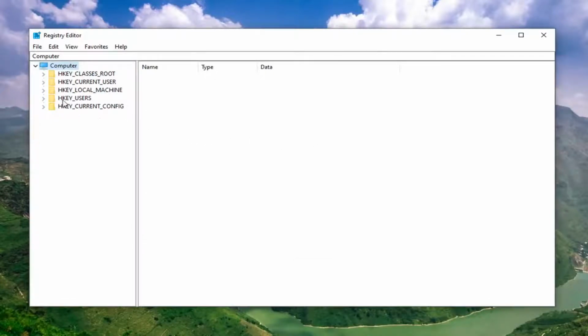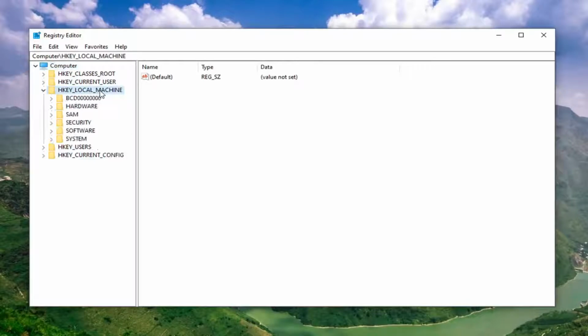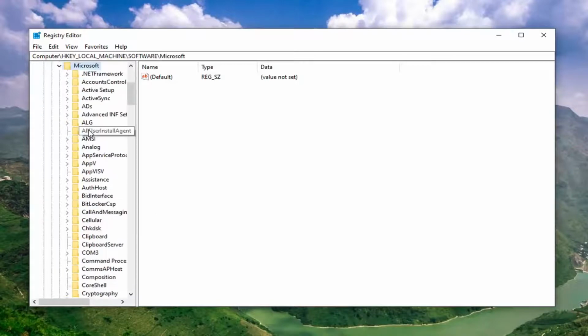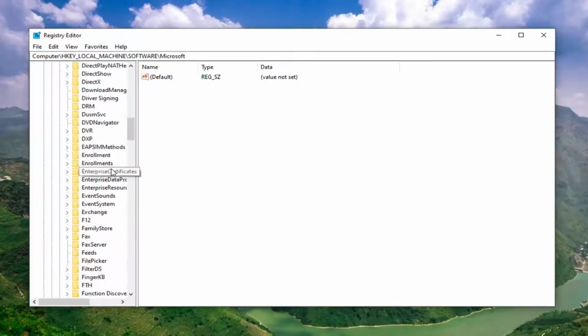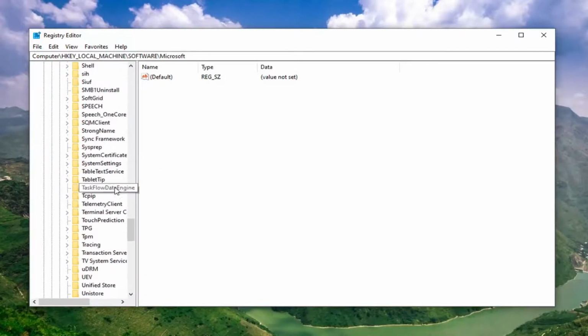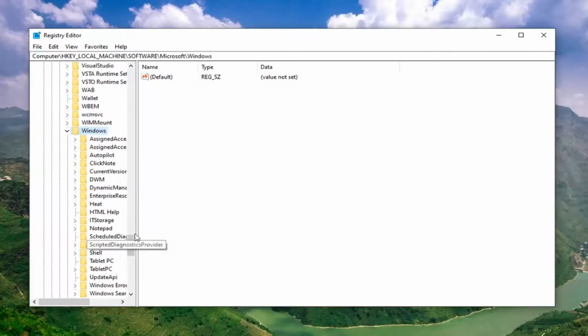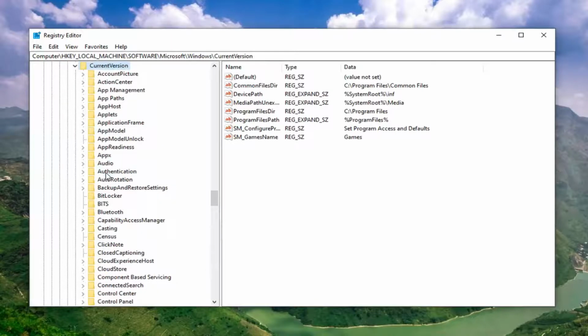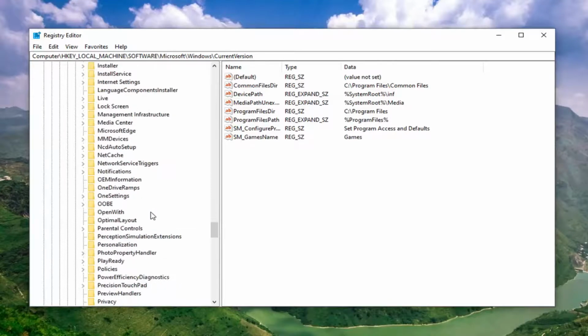So double click on the HKEY_LOCAL_MACHINE folder. Do the same thing now for the Software folder. Same thing for Microsoft. Locate the Windows folder, so scroll down a little bit. Expand that. Do the same thing for CurrentVersion, so expand that one as well. And now there should be something that says ReserveManager in here. So scroll down a little bit.